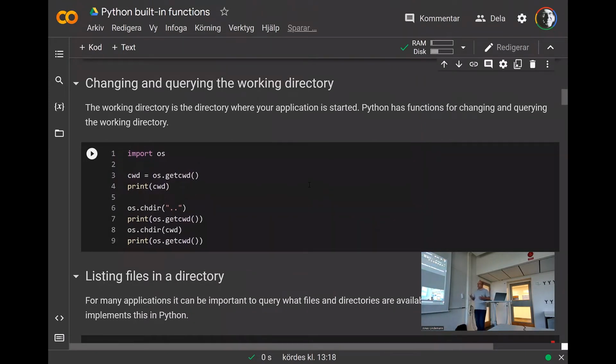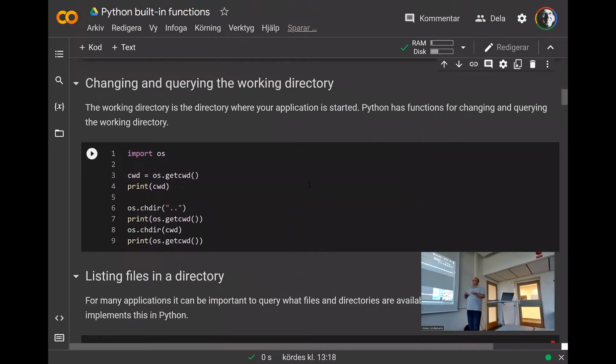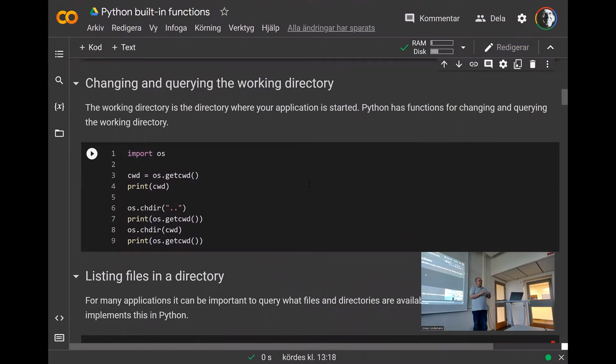Also, when you're running your script and you start it from a command line, like python and your script, the directory where you are located is called the current working directory.